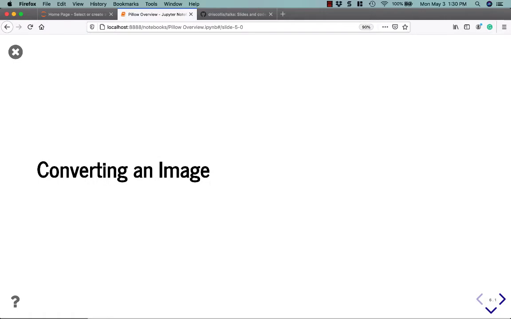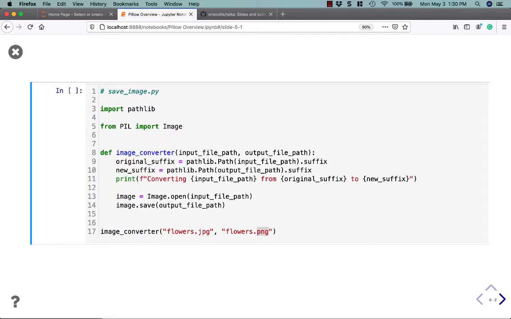Let's talk about converting an image. So Pillow supports, I believe, around 40 or more different image formats, dozens at least. And you can convert from one format to another using Pillow, which is awesome. In this example, I convert a JPEG into a PNG file. I use pathlib, which is something that's included with Python, to grab the suffix, so just to print out what we're converting from and to. And then I open it up and I just save it. And Pillow will look at the suffix automatically and determine what it should do.